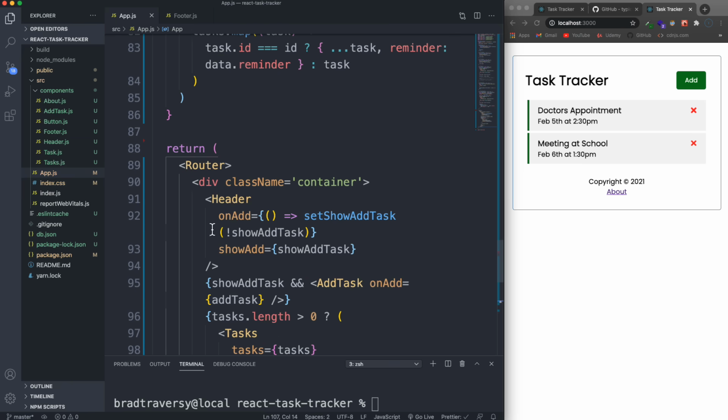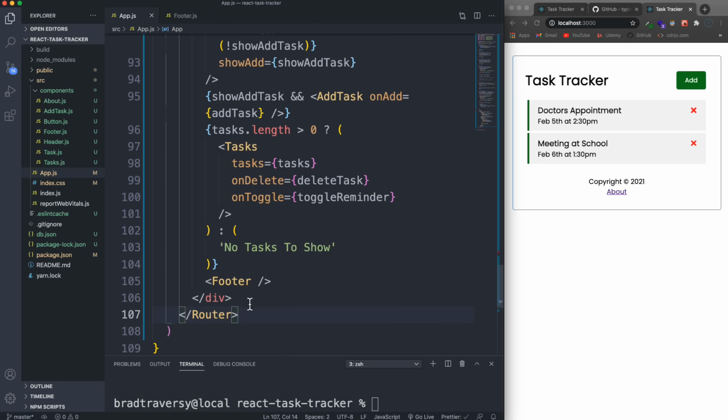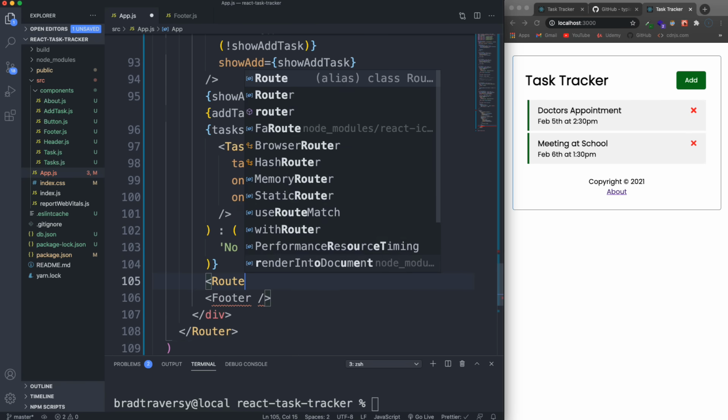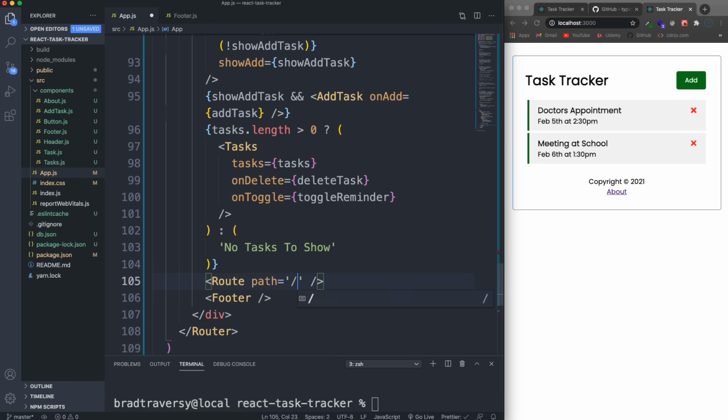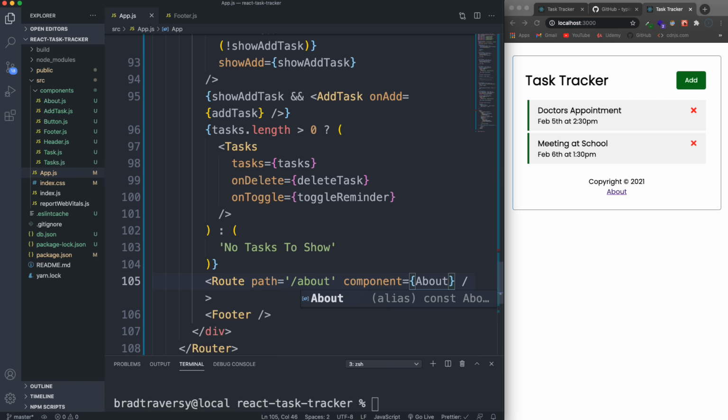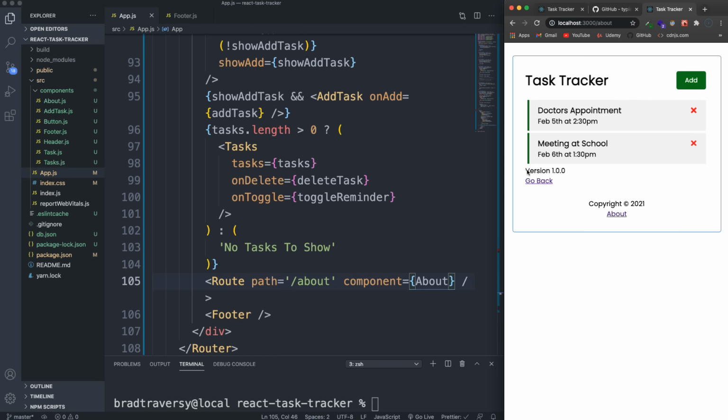So now since we wrap that in Router, we can use routes. So right above the footer, I'm going to say Route and pass in a path of /about, and then pass in a component, and that component is going to be About. Now if I save that, if I click on about, I can see the about component. I can see the other ones as well because they're just embedded up here.